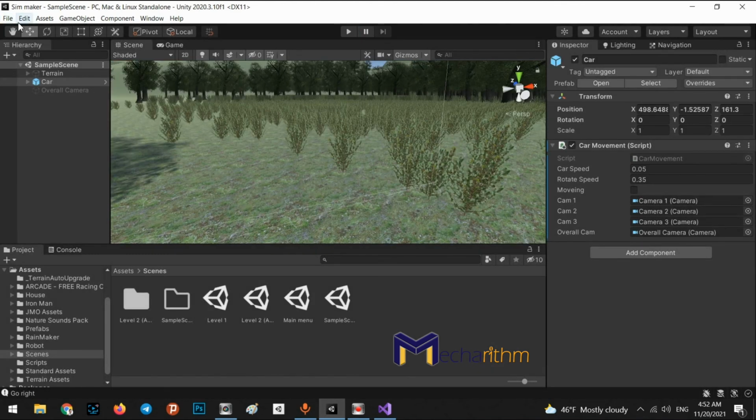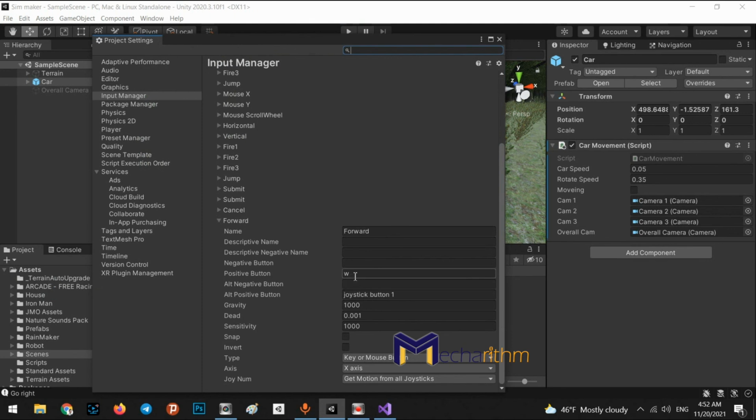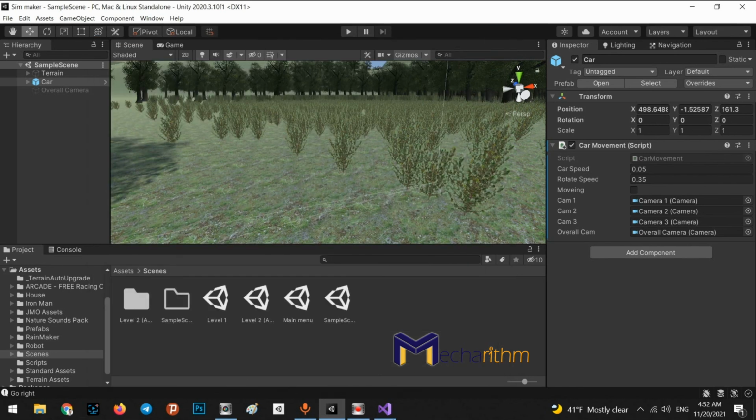Perfect. But remember, it will not save our changes. So it's still W. Okay, these are the basic features of our project settings about the quality, time, and input field, and we can use them to optimize our simulator and make it better for every platform and every device. Right, let's go to the next step.